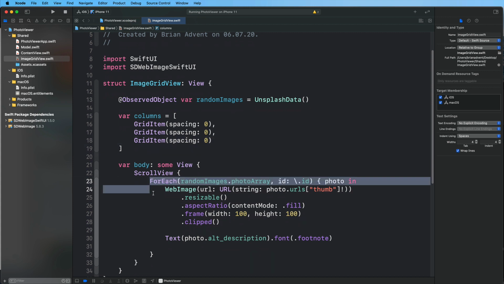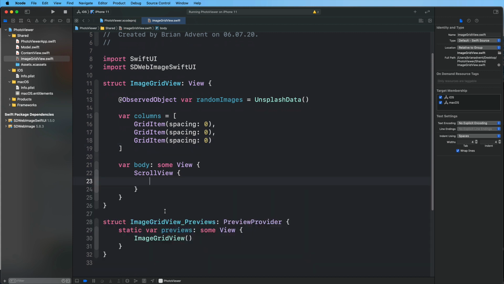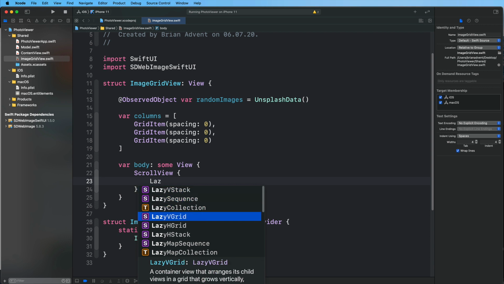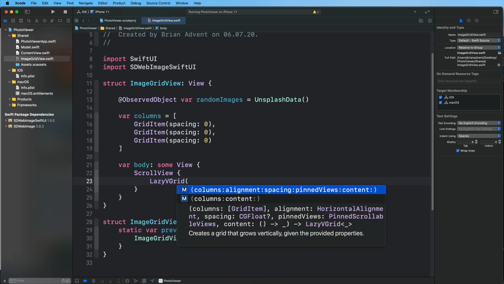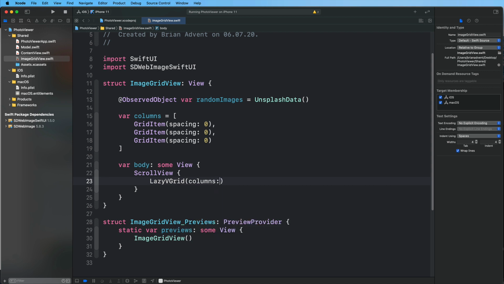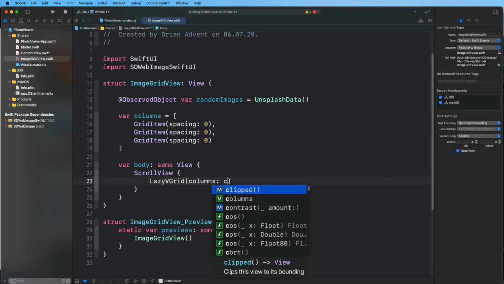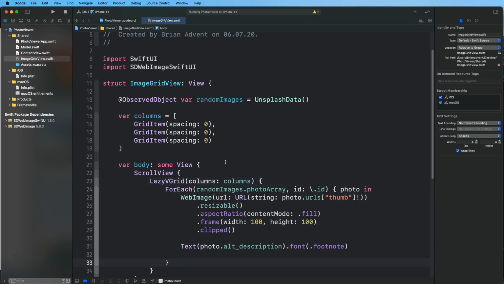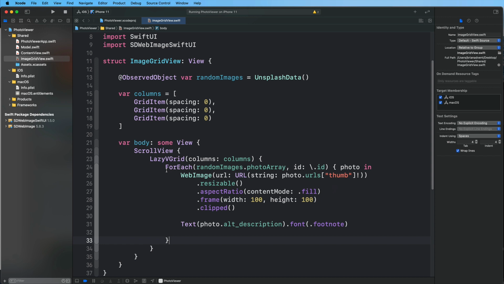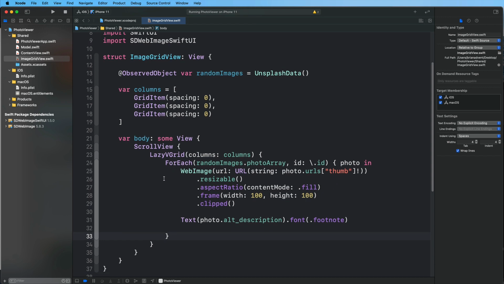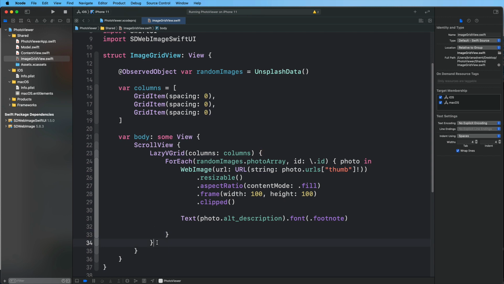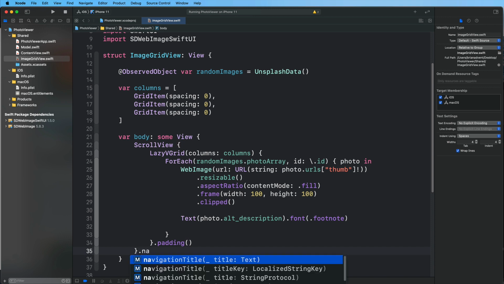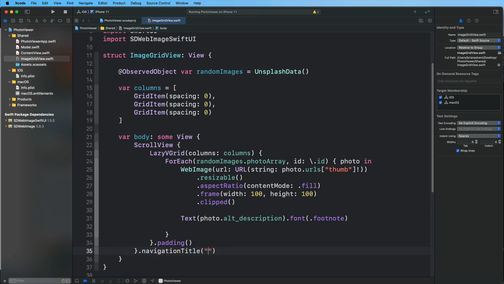And now all I have to do is put a Lazy V grid, in our case, into our scroll view, pass along the columns or the column design that I'd like to use. So just pass along columns. And as my closure, I'm going to add for my content my for each block or my for each element that we've just created and actually reused. Now again, for my Lazy V grid, I'm going to add a padding here, and for the scroll view, let's choose a navigation title of random grid.